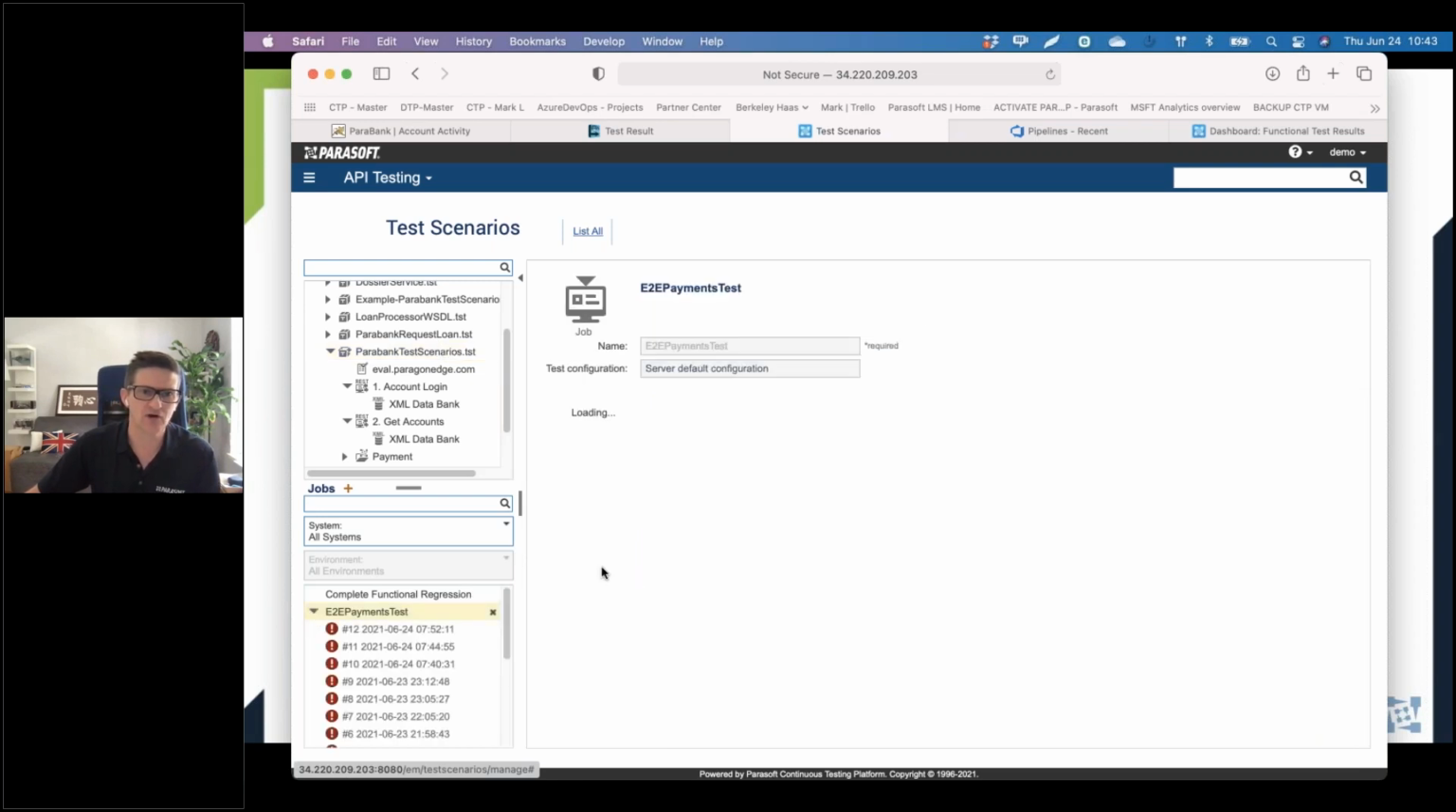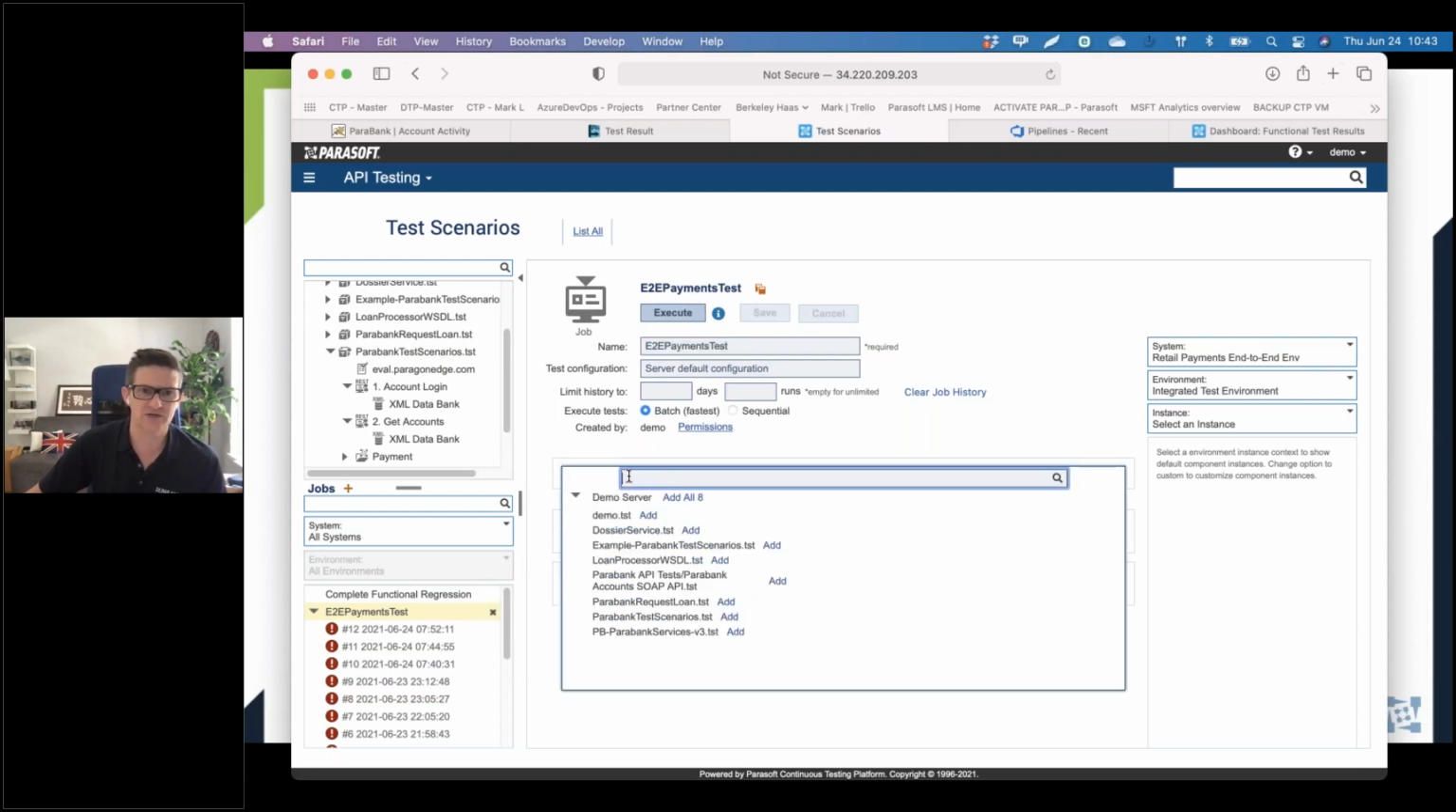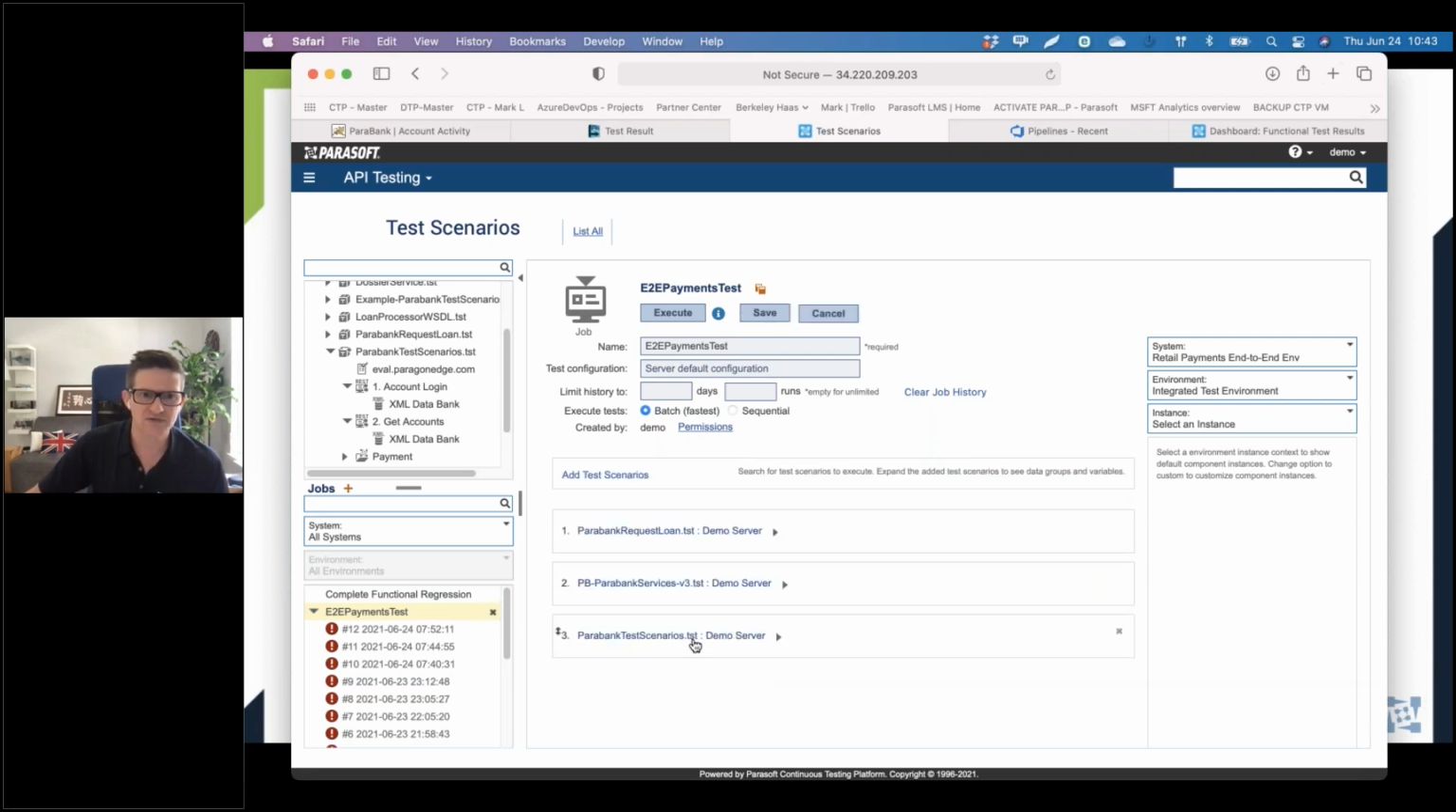So here I've got a job that I've defined called E2E payments test. I have a couple of tests already in there. I'm going to add a new test scenario, this one right here, the one that we just added. So now I've got 3 test scenarios. I'm going to click save. Again, I could execute here. There's a number of different things that we can do, but what I'm going to show you is how we can trigger this execution from within an Azure DevOps pipeline.